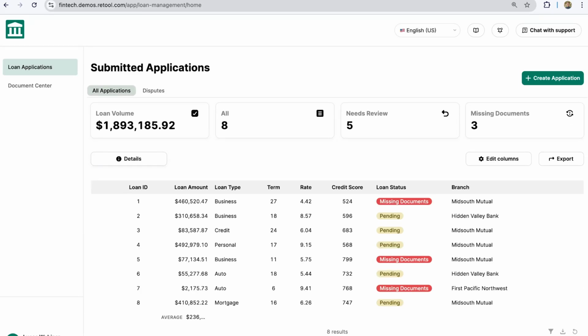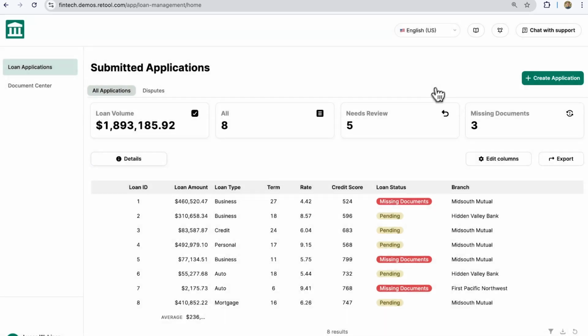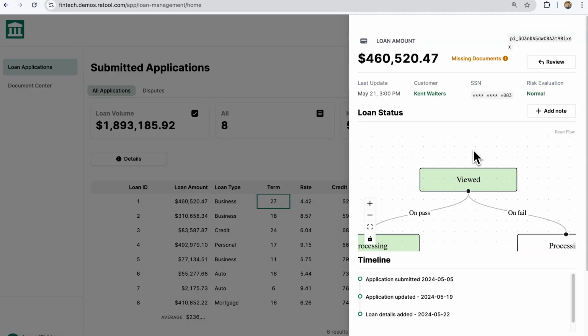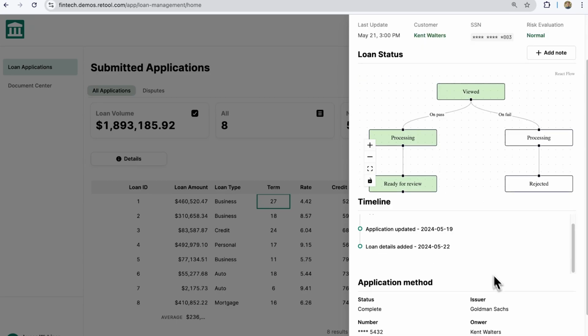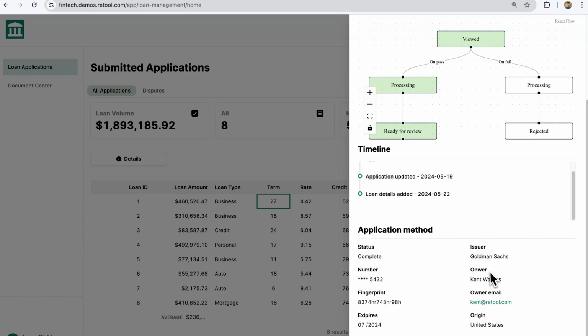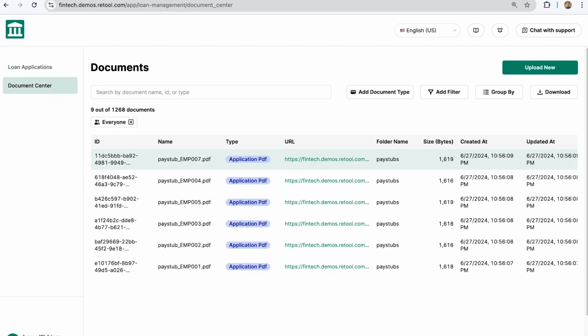Once I log in, I'm met with this loan application screen, where I can review the statuses of my submitted loan applications, as you can see here, create new applications by moving through a stepped workflow, and I can also view the status of my existing loan applications. So here, for example, I can see the loan status visualized, I can see any associated timelines with the loan, and I can also see some metadata associated with the application method. I can also navigate to the Document Center, where I can get insights into whether my supporting documentation meets all underwriting standards, or I can opt to upload a new document.